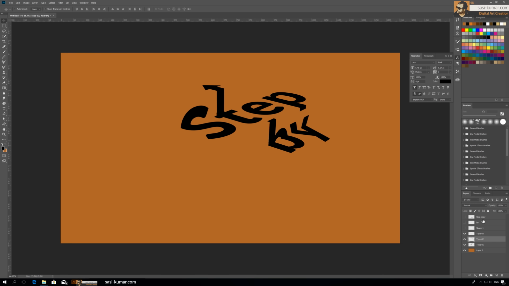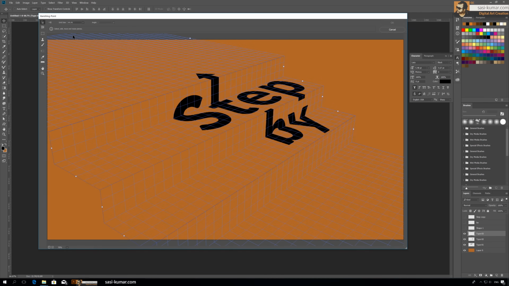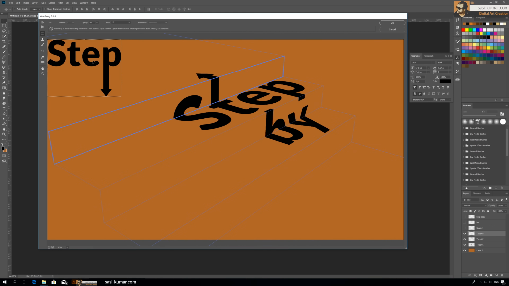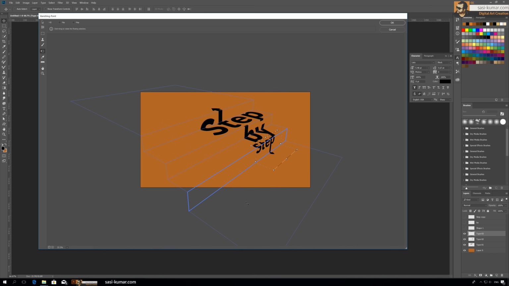And the last step is the last line. Control click, Control X, hide the layer, select the third layer, go to the filter, vanishing point, and place it and transform. This looks okay. Can make it smaller and scale it up.